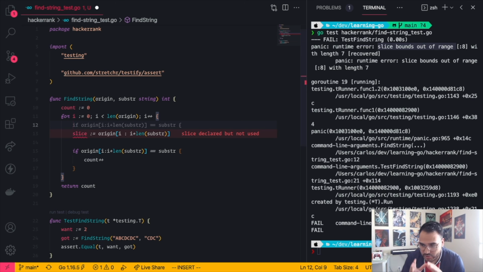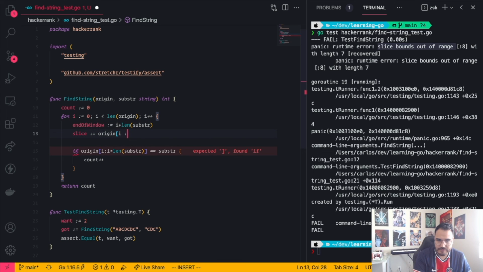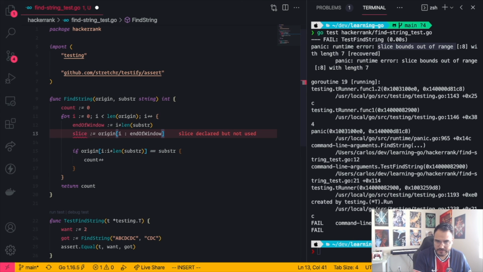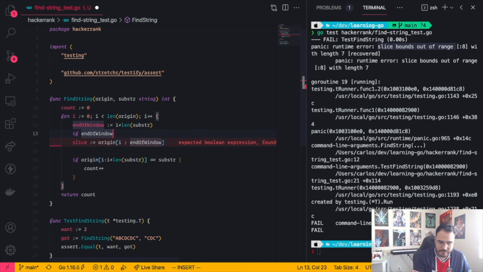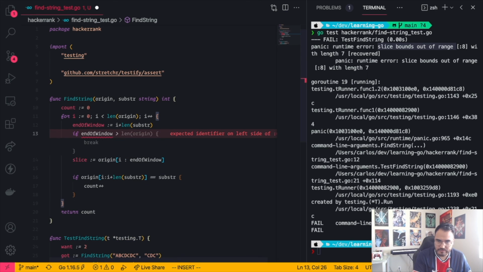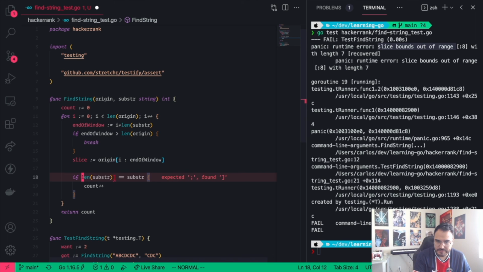Now I can't say range. Range is a keyword. Let's just say end of window for now. We'll see if I can come up with a better name. But the end of the window is going to be i plus the length of substring. It's that part. So then here we can say end of window. Perfect. Okay. So if the end of window is greater than the length of origin, break. Yes, that is true. Okay, and then this part is just the slice.